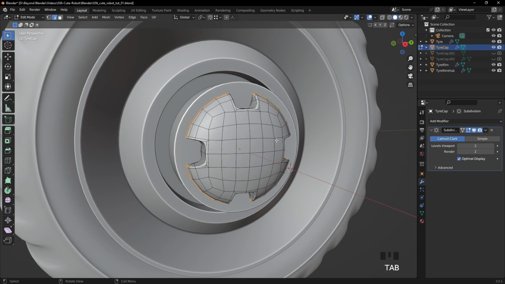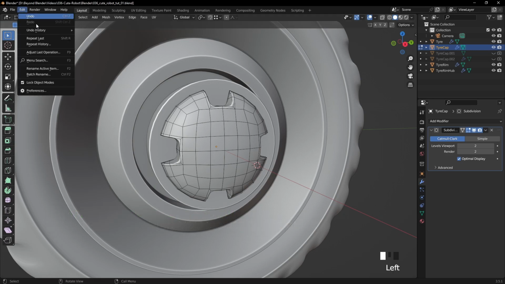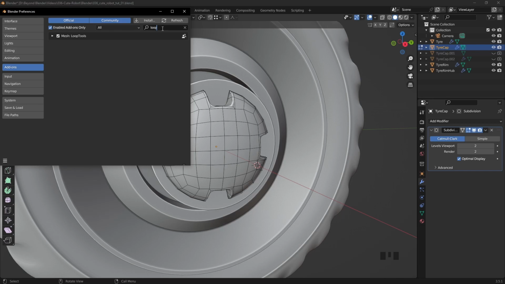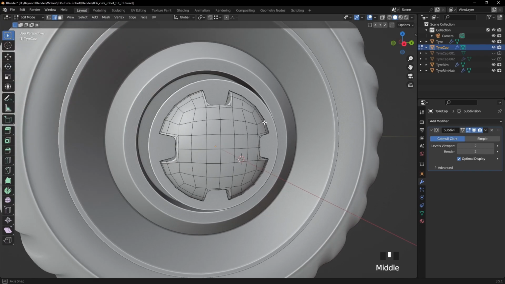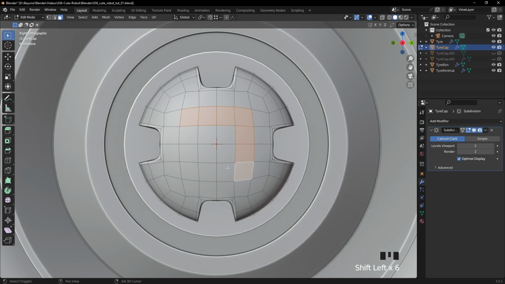Next step is to add a bit more detail, and for this, I'm going to use the Loop Tools add-on. So head over to Preferences, Add-ons, and just type in Loop. You can see Loop Tools. That comes with Blender. In fact, all of the add-ons I use come with Blender. I do have plenty of add-ons that I've bought, but I don't use them in my videos to keep it as accessible to the viewers as best I can.